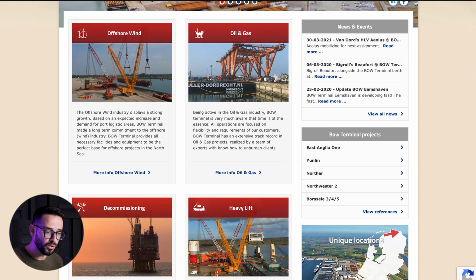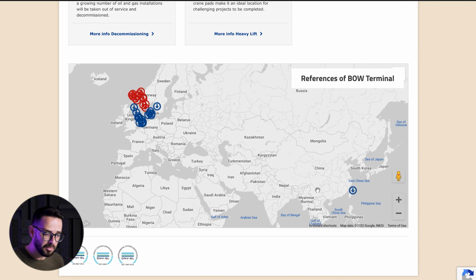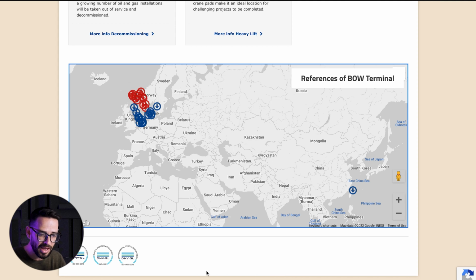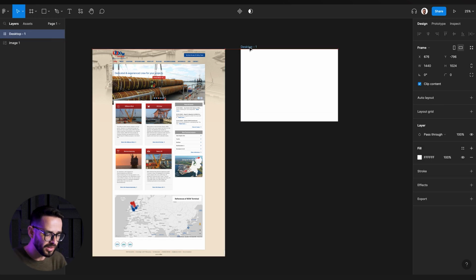Now, even when you're scrolling here, you have this mess of information, right? There are services. You have the news. You have the terminal project. You have this map, which by the way, look at how everything here is narrowed in this one space and most of the map shows nothing. So it doesn't make sense. And let's go ahead and solve all of these problems.